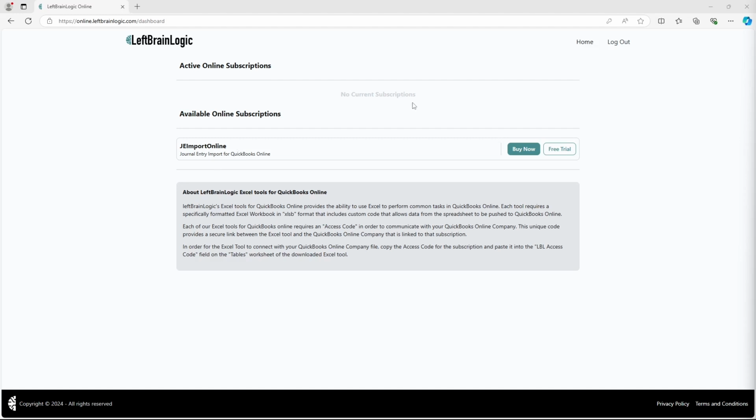First of all, you have two options for any of the products that are available. You can either just buy it, which everything is going to be a subscription-based purchase, or you can do a free trial. The free trial is a fully functional version of the tool, but it is limited on how many rows you can submit. I'm going to go ahead and select the free trial, which will move this product from available subscriptions to the active online subscriptions section.